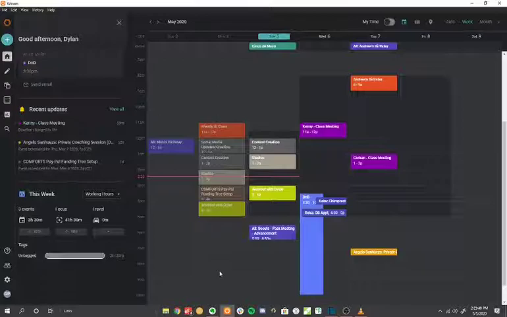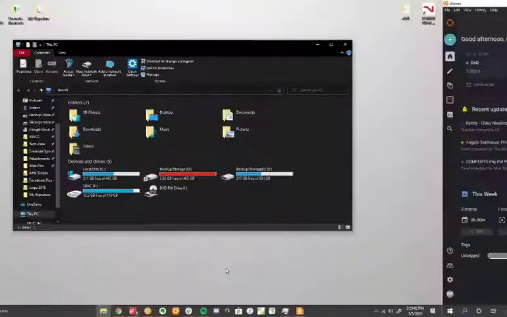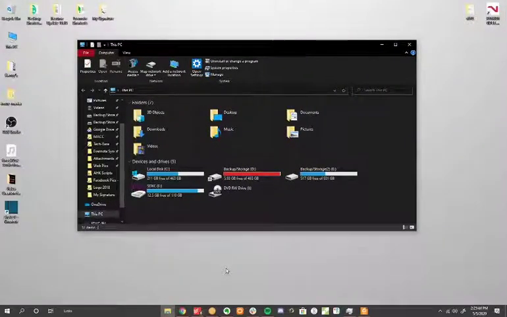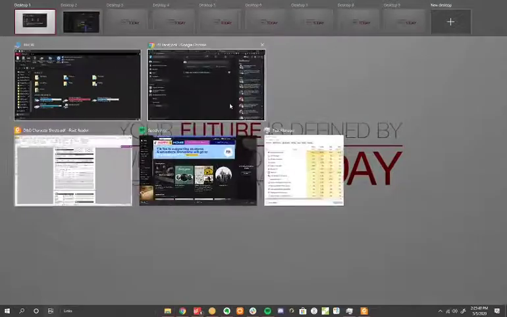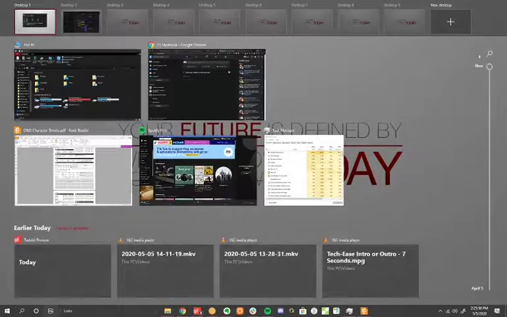Some programs you can open in various desktops. Other times when you open a program, it's going to take you back to the desktop where you originally opened it. So that would be a really good use to drag that program over to the appropriate desktop at that time if you can't open a second instance of it.